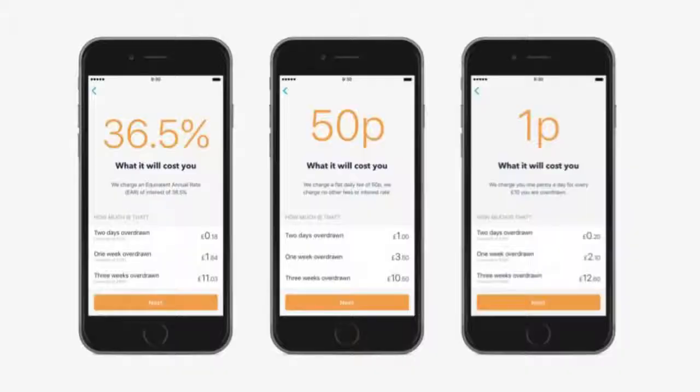So we built a prototype, or 3 actually, that we user tested. We did a lot of user feedback sessions and surveys and user testing. And we tested 3 different kinds of charging models. There was an APR-based interest rate one, 50p a day, and 1p per £10 per day, I believe. And we showed those around.